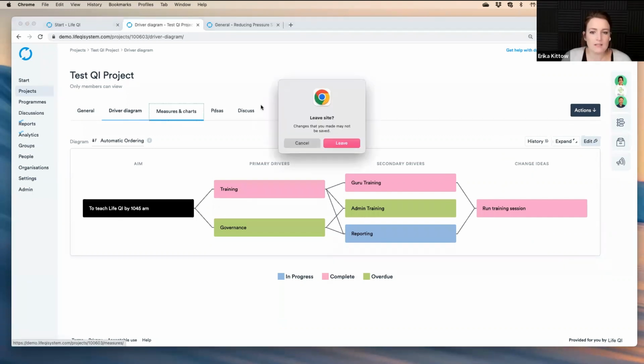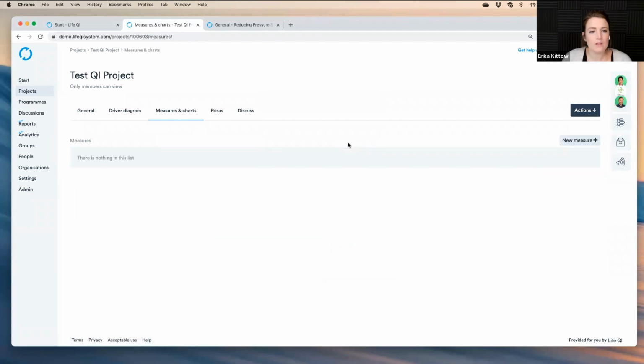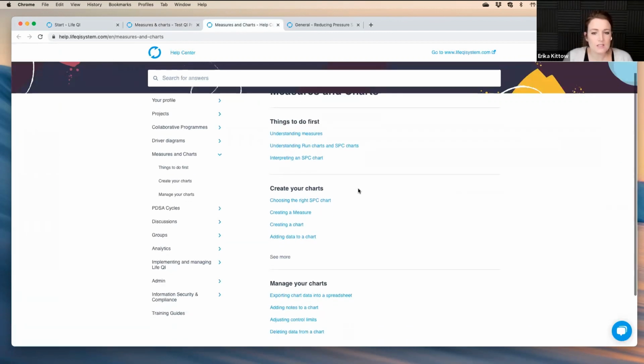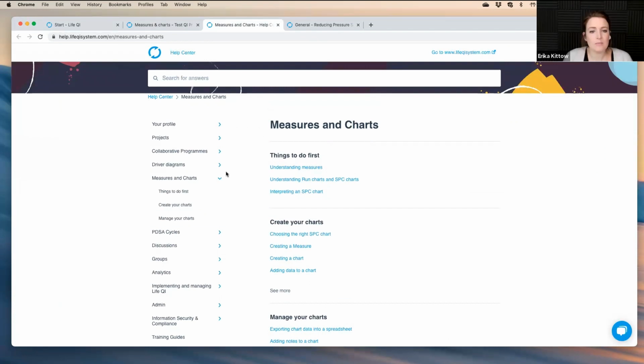Okay, next page on our project is measures and charts. This is where we are able to upload our data for our quality improvement project and track the data over time to understand if the changes that we are making are having an effect on the system or process that we are working on within our project. So to create your first measure, you click on the new measure button. But again, before I go any further, we have a lot of information around measures and charts within our help center. I appreciate some of this may be quite new to some of you, and some people do find the data a little bit daunting, but we do try to make it as easy as possible to input your data and interpret your data within the platform as well.